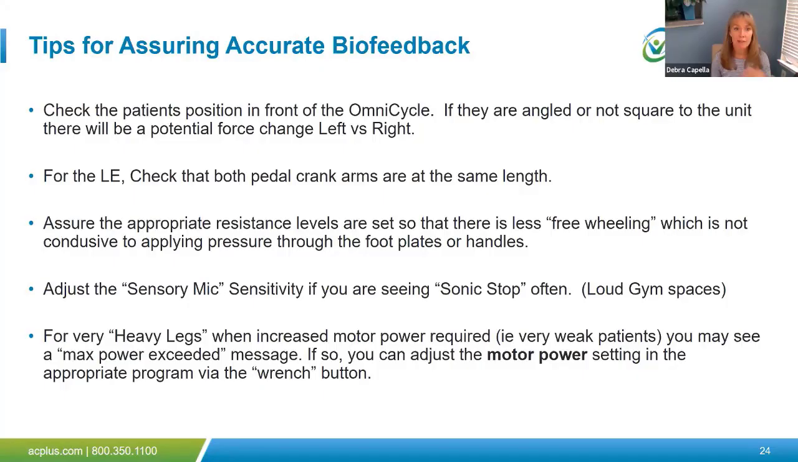We want to make sure that we have the appropriate resistance levels, right? That freewheeling where they're going super fast and it's just flying is really not conducive to applying pressure. So we might not be getting biofeedback options appropriate at that point. And then we do have a sonic stop where if there's a loud noise, it will stop the machine. I told you that was a safety feature. Sometimes that stops too often in a very loud gym space, for example.